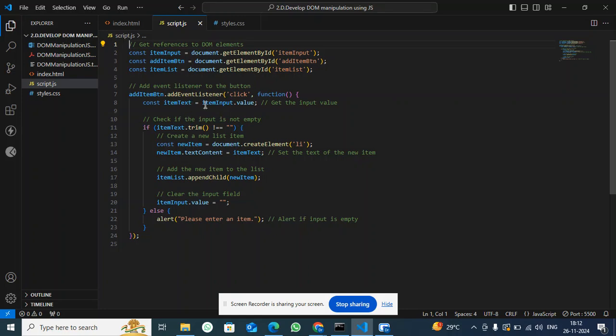Here we have kept that value in the item text, and that value is being given to the list item. In the list item, the item list is appended with the child, that is new item. Here we are dynamically creating a list, and that has been stored in new item. For that we keep appending a child.